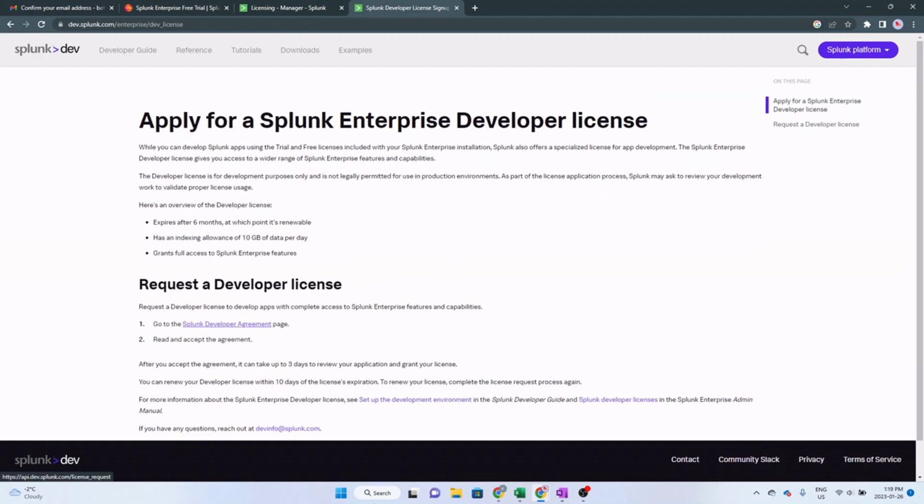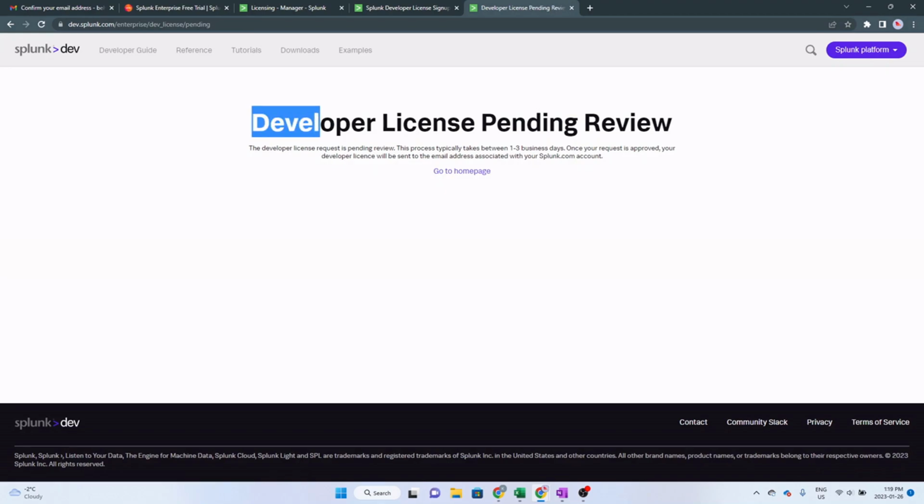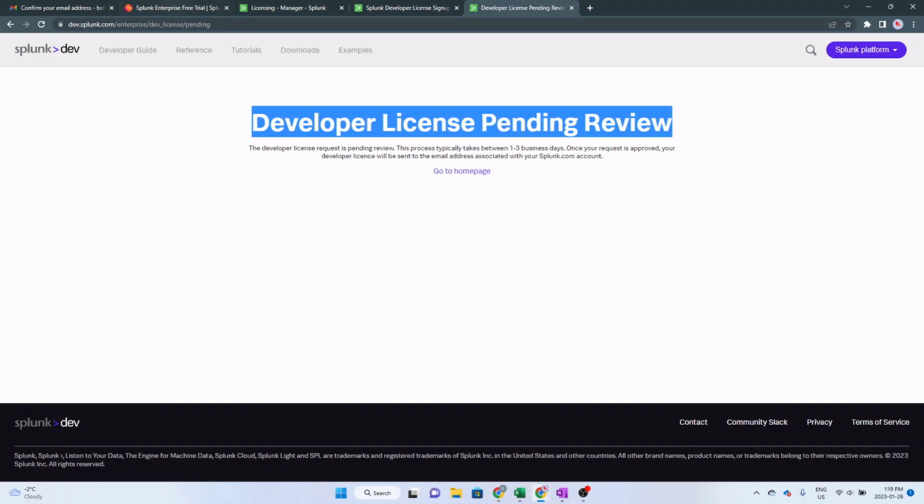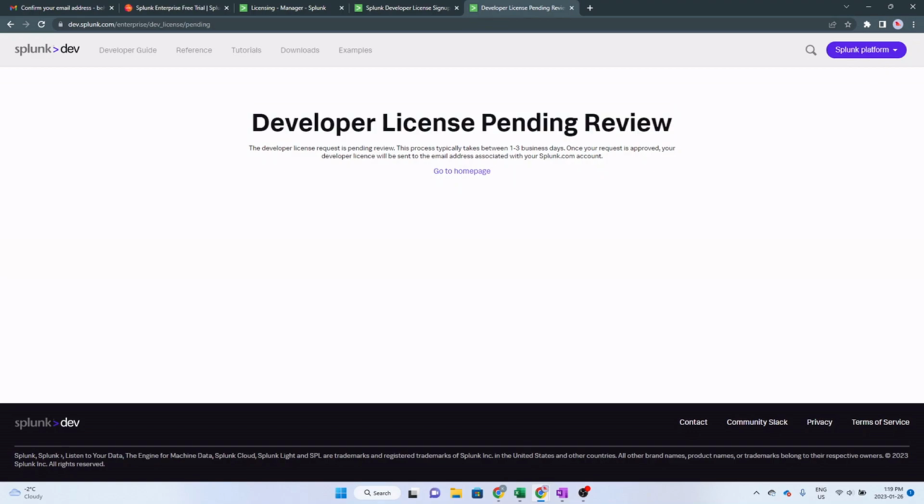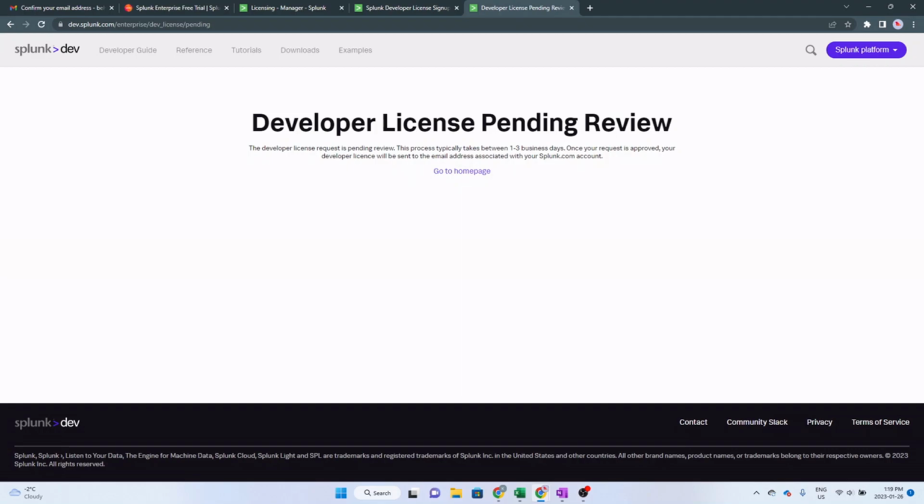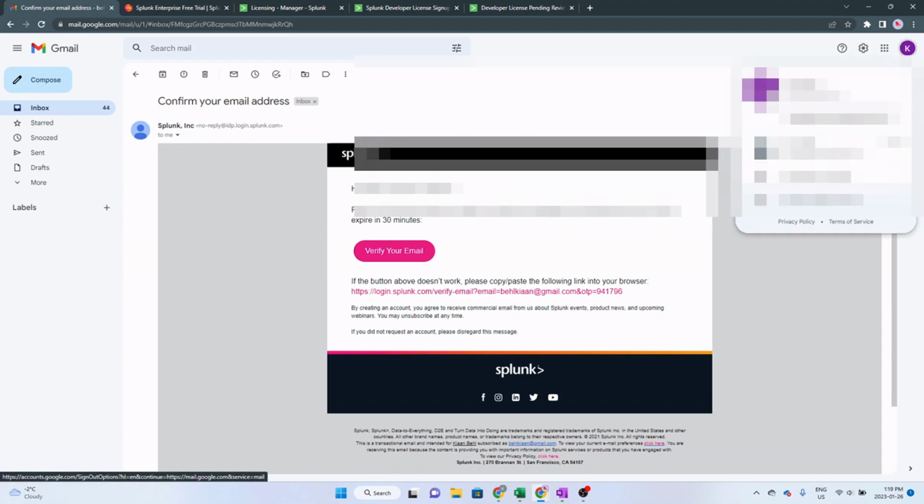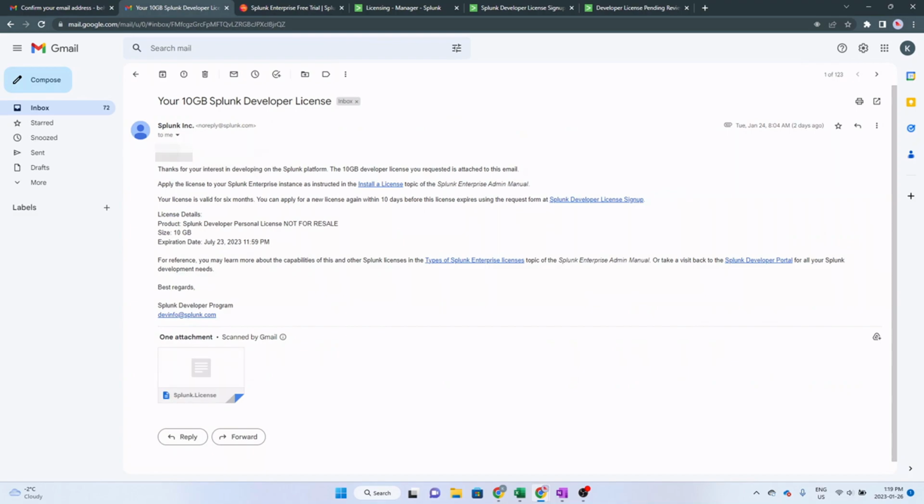And it takes you to the developer agreement page. So click that and accept and click submit, and developer license pending review. Now, mind you, I'm already logged into Splunk using the account that I had created. So it is saying developer license pending review. So once Splunk reviews your request, after that, what you will get is on your email, you'll receive the developer license. So I had requested one using my other ID, and I did get the Splunk license received. So this is that license.